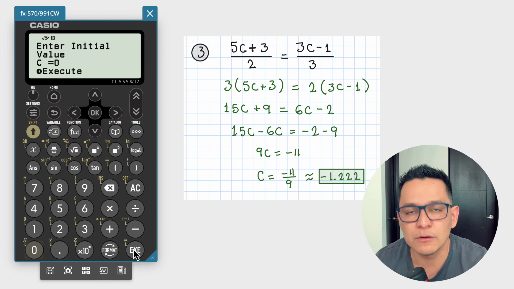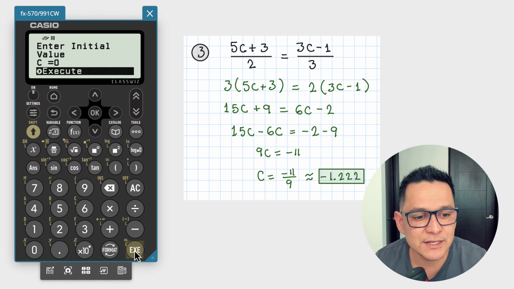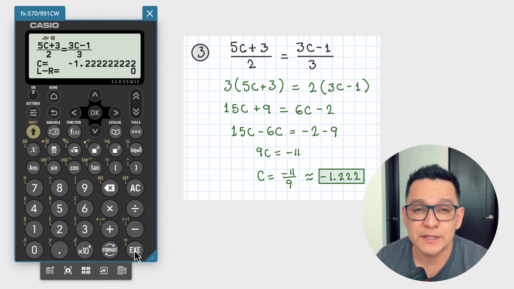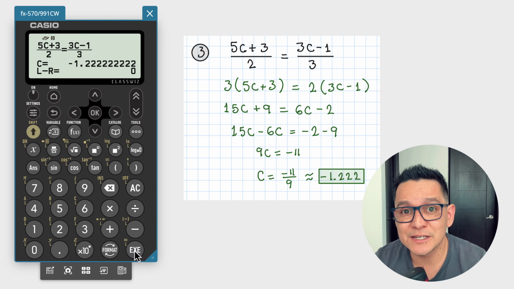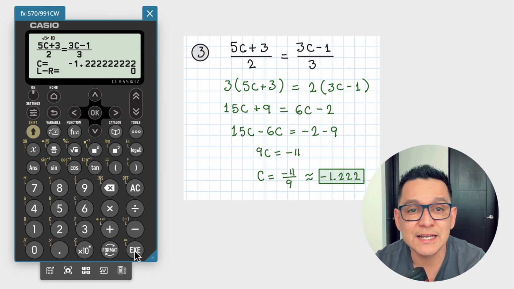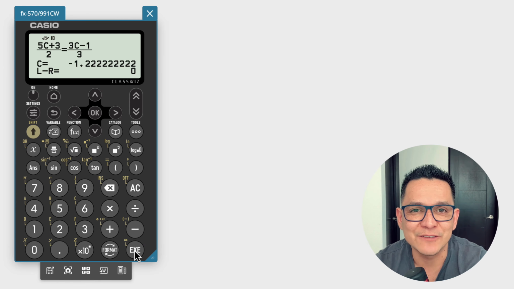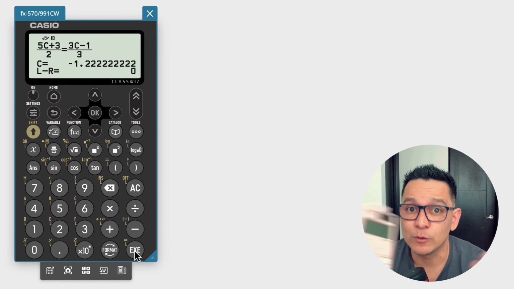Again, we enter a 0 or any number, we hit Execute, and then Execute again. It's already telling me that c equals minus 1.222, and it's always like that, right? And as you can see, in fact, we are getting the same result, and that's it. This way, we can use our Casio scientific calculator to solve linear equations.